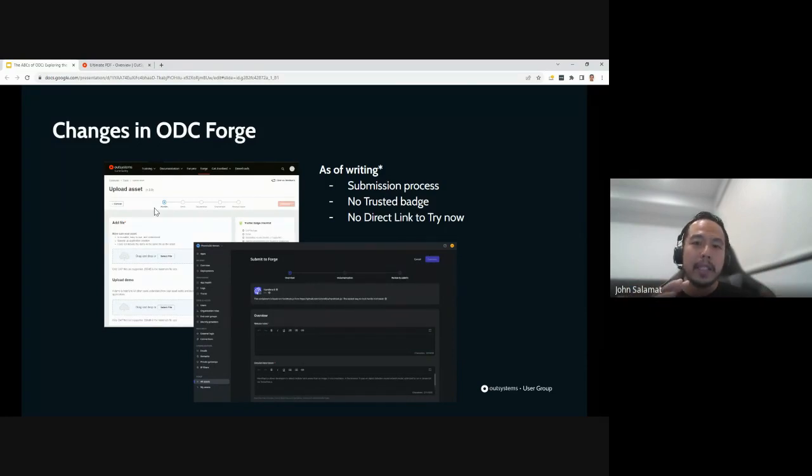There's no trusted badge yet, so if you are filtering by ODC plus a trusted badge, you won't be able to combine both at the moment. I think that will happen, I just don't know when.